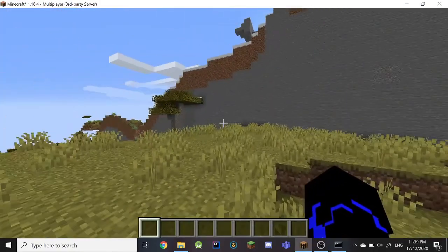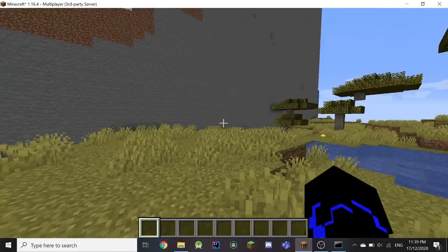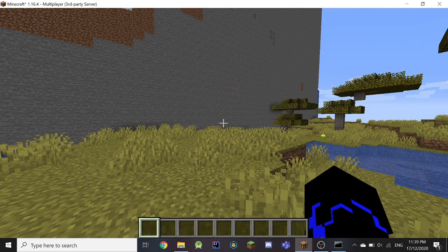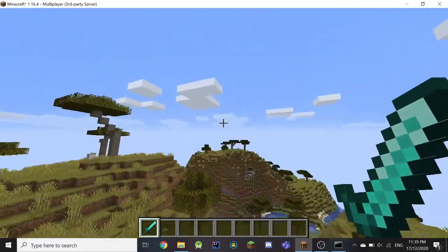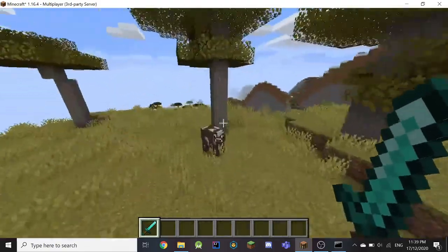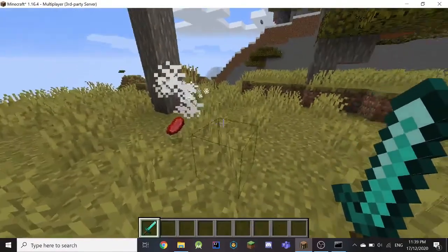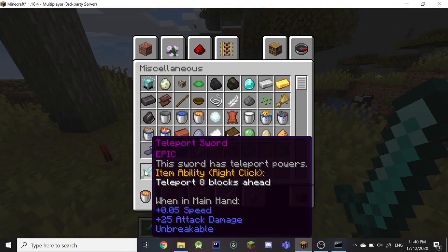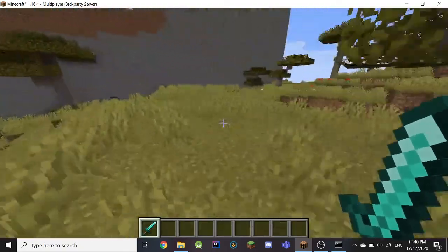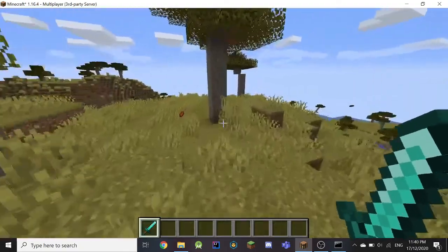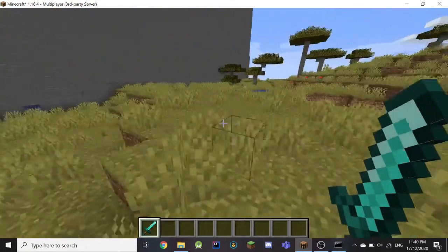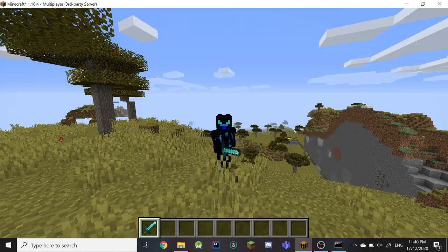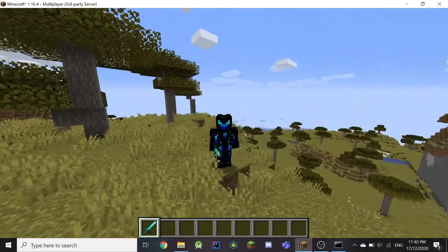Alright, we are back in the test server. We can go ahead and give ourselves a teleport sword, and we can actually do this, and it does custom damage. Yep, and yes, our custom lore and everything, and we actually speed up when we hold the item. So yeah, that's the teleport sword, and I hope all of you enjoyed this video.